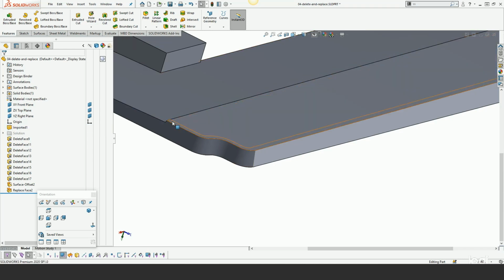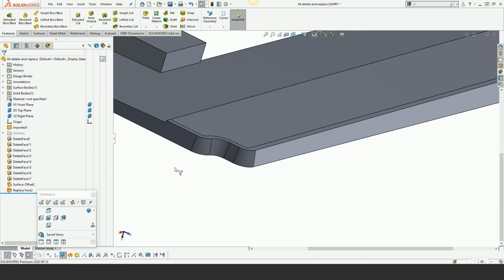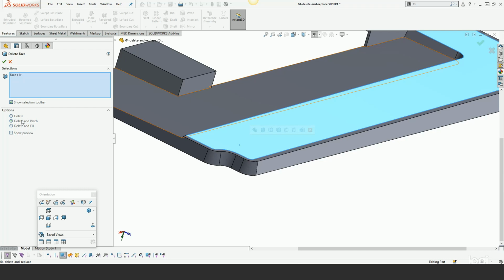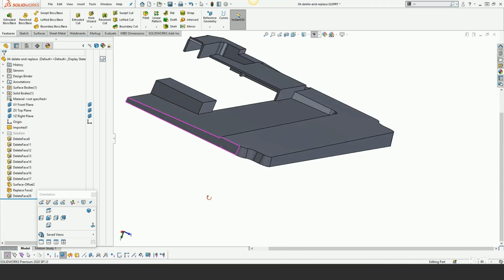I have noticed though, if you turn on display with visible edges, you get a remnant edge here. And if you really want to clean up your model, now I think you can go in here and just do a delete face on that with delete and patch, and it should clean up. So just know if you really want clean models, that's the way to do it.